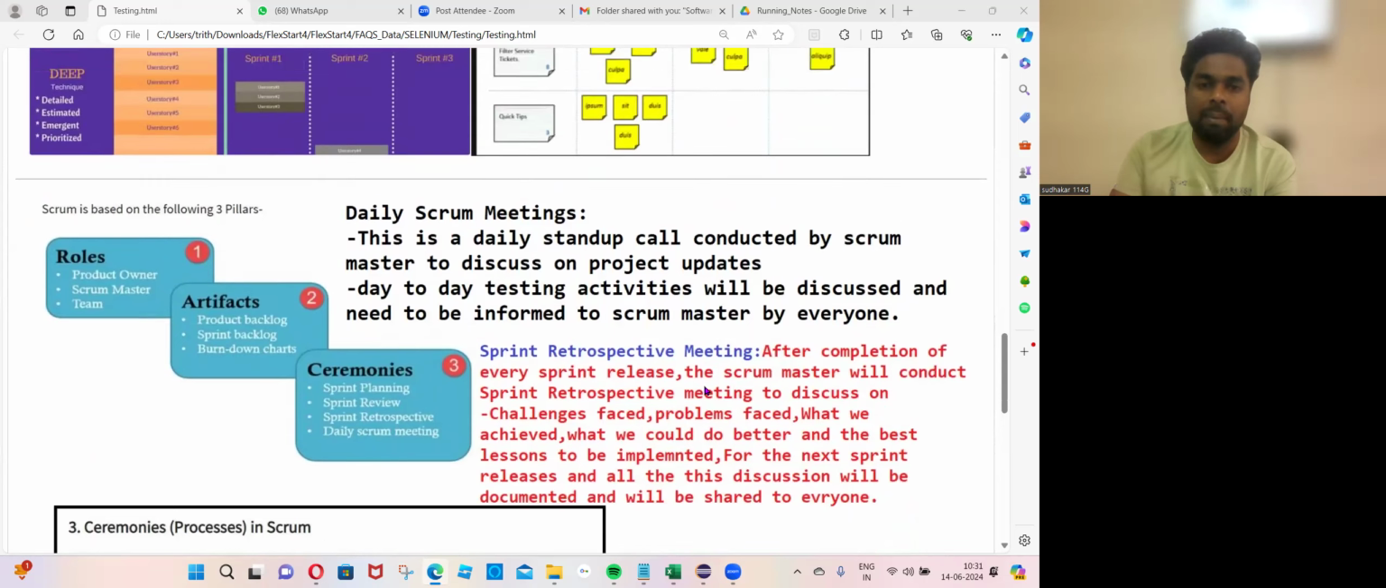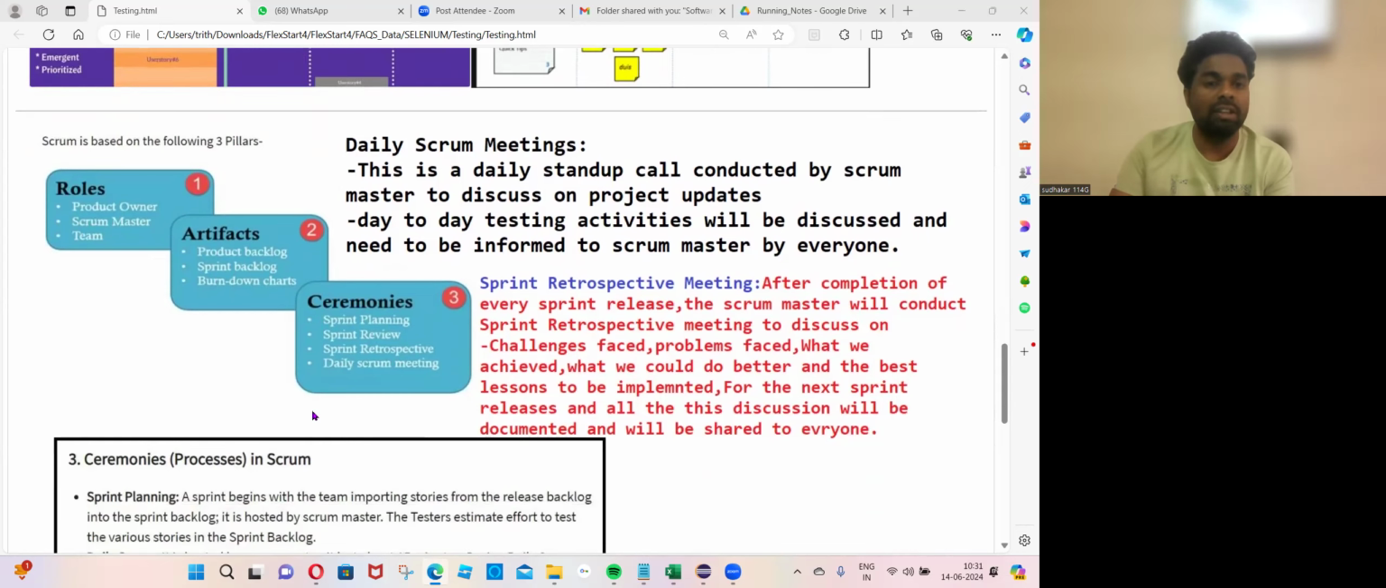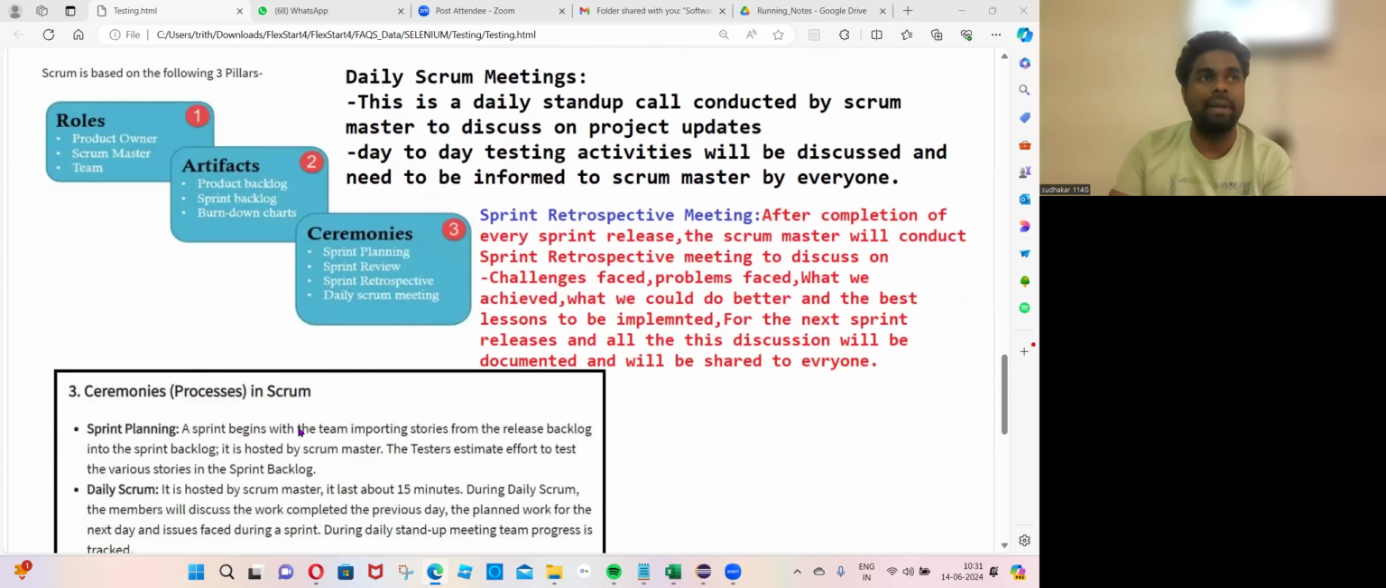Okay. And coming to the next meeting, the sprint planning meeting. The sprint planning meeting will happen in week 1. In sprint 1, I told you 2 weeks, week 1 and week 2. So in week 1, a sprint planning meeting will happen. A sprint begins with the team importing the release backlog into the sprint backlog. So what does this mean?